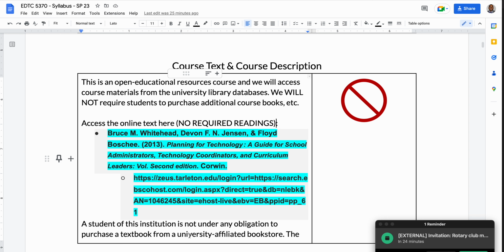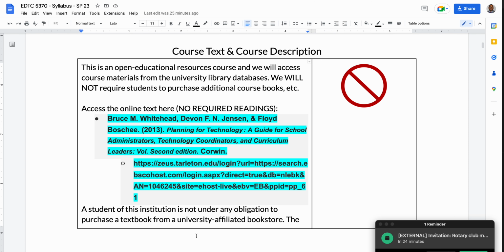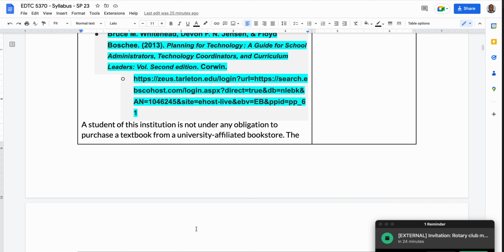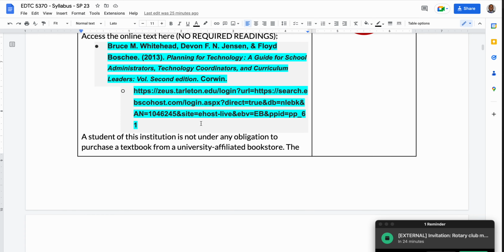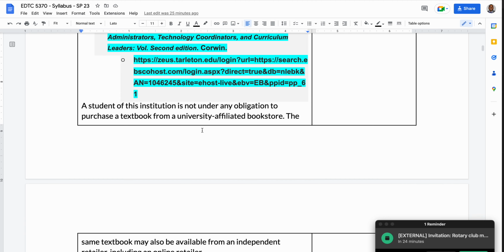So this course isn't too large. Some courses, when they're really large, the databases have a limit on how many people can access the document at one time. But at the size of this course, that shouldn't be an issue. But again, you're not under any obligation to purchase a textbook from the university affiliated bookstore or buy the book at all. And so you may be able to find it from an online retailer, but again, not required, and it's really just should you think you need it.